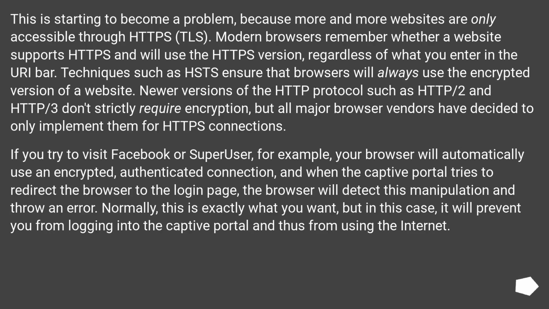This is starting to become a problem, because more and more websites are only accessible through HTTPS, TLS. Modern browsers remember whether a website supports HTTPS and will use the HTTPS version, regardless of what you enter in the URI bar. Techniques such as HSTS ensure that browsers will always use the encrypted version of a website. Newer versions of the HTTP protocol such as HTTP/2 and HTTP/3 don't strictly require encryption, but all major browser vendors have decided to only implement them for HTTPS connections. If you try to visit Facebook or Superuser, for example, your browser will automatically use an encrypted, authenticated connection, and when the captive portal tries to redirect the browser to the login page, the browser will detect this manipulation and throw an error.